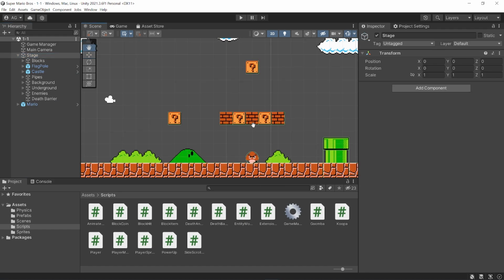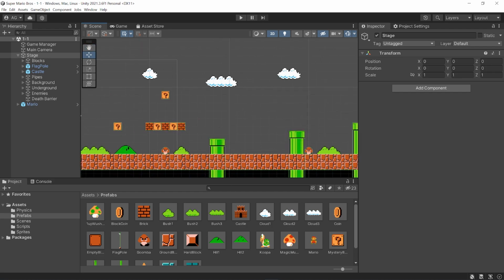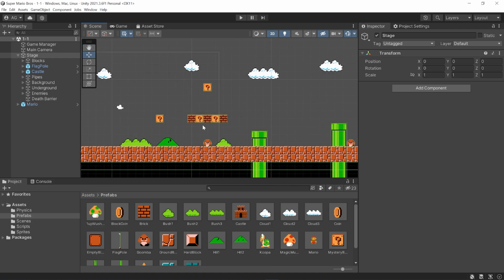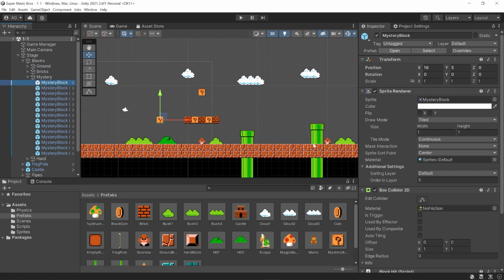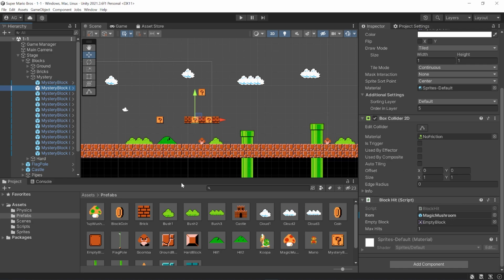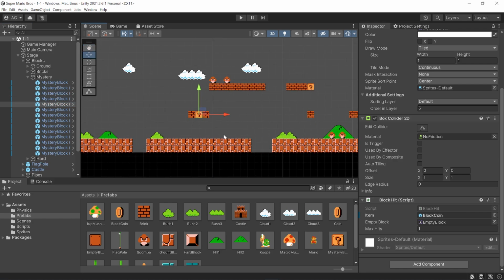You should actually go through and assign the prefabs to the right blocks. I suppose we could do that. Let me check real quick where the different blocks are. So let's see. So 4 of our mystery blocks here. The first one's a coin. The second one is our magic mushroom. We assigned that earlier. Then we've got coin. Then the next one down here should be a magic mushroom.